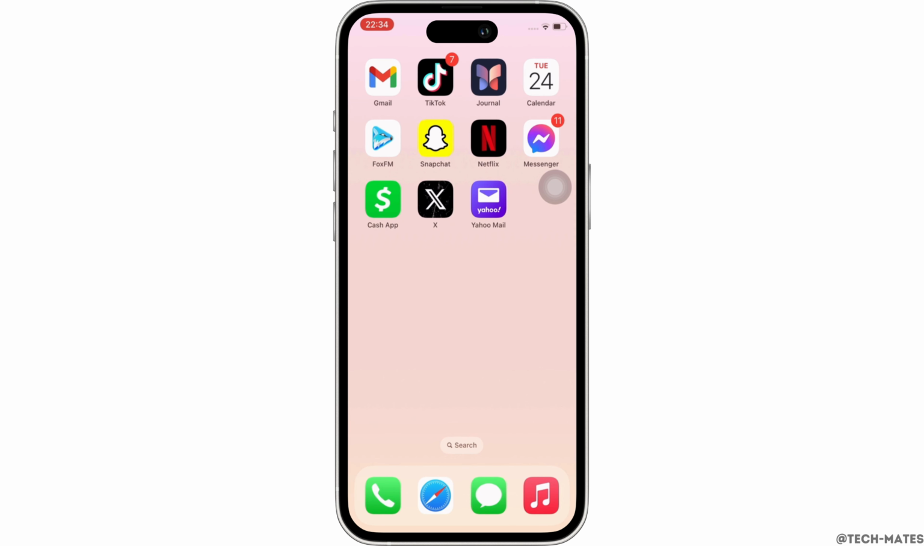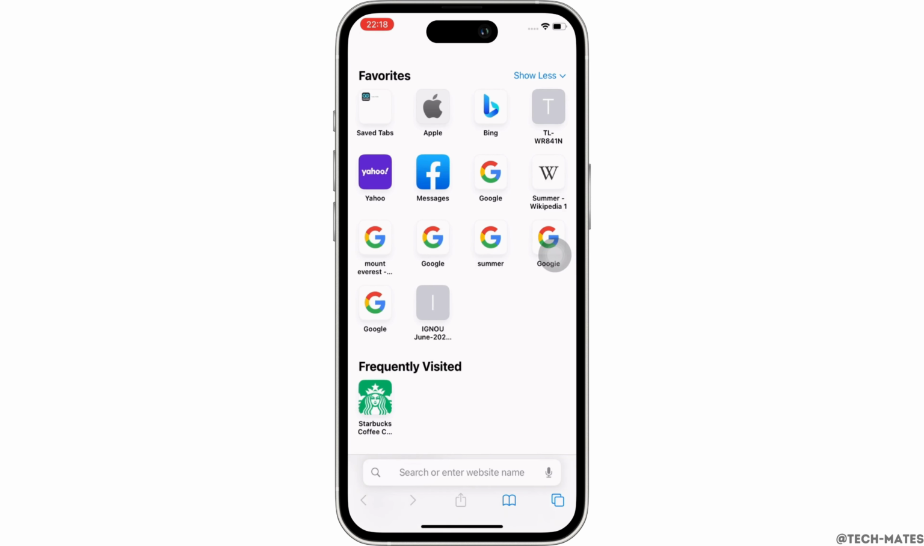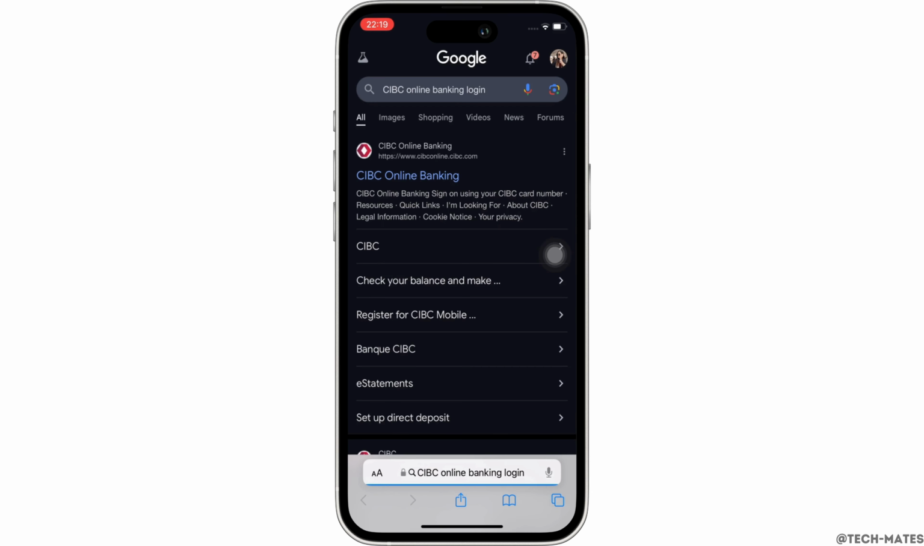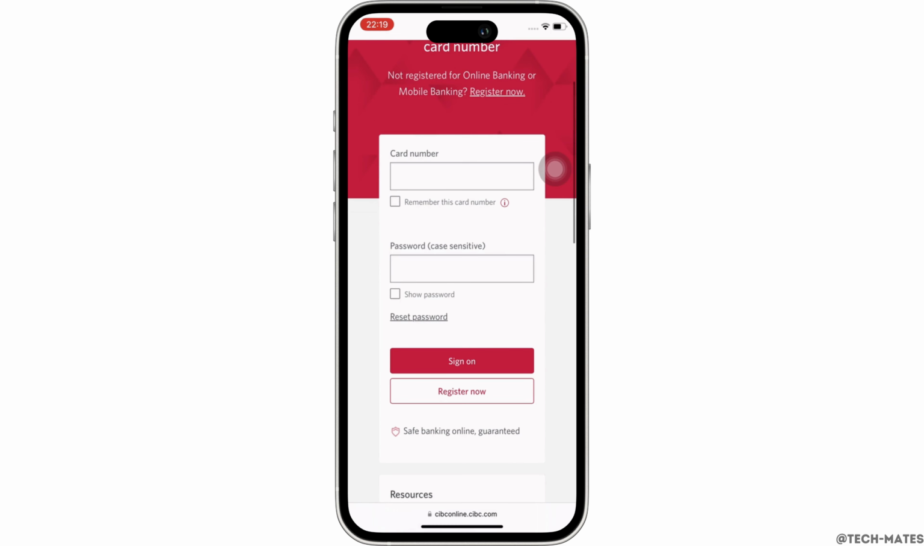Now let's get right into the tutorial. Firstly, go ahead and open your preferred browser, and in the search bar, search for CIBC online banking login. Tap on the very first link that appears. You will be led to the login portal of CIBC.